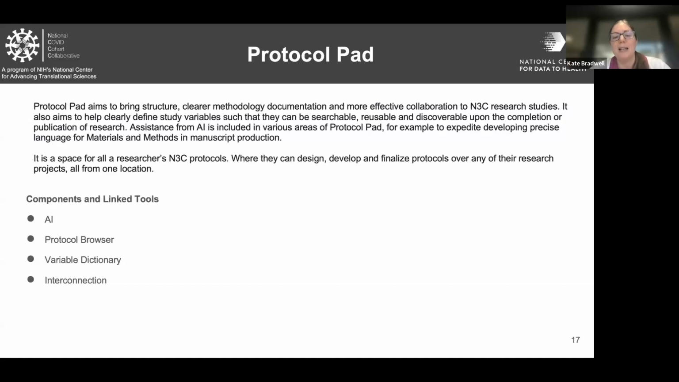So the interface itself was a space to allow documentation of all researchers' N3C protocols, and have three phases: design, develop, and complete for the protocols. So different tools and support for those different phases that you go through while you're developing a study. And key components, linked tools are support from an LLM, ChatGPT-4. Also, protocol browser is linked. So when you finally complete your protocols, you can make it public and actually display your protocol for other people to learn from in the enclave.